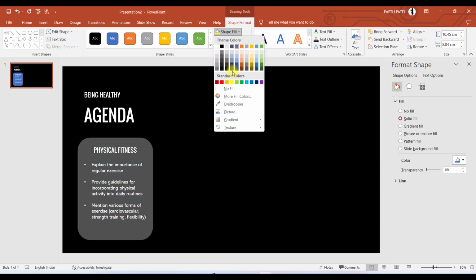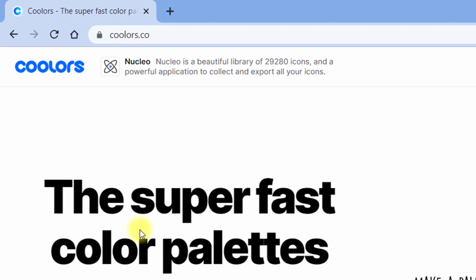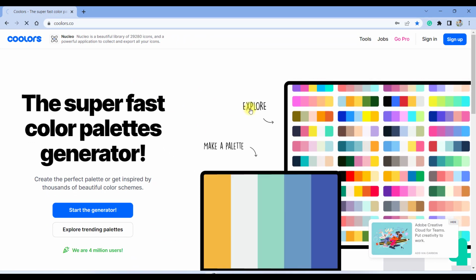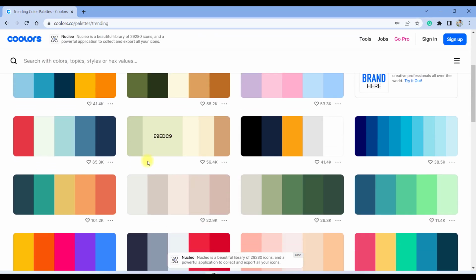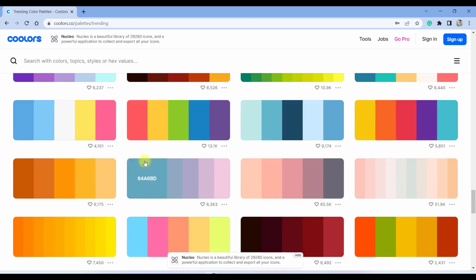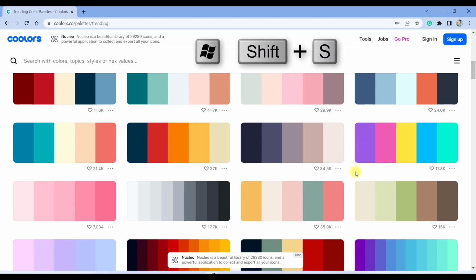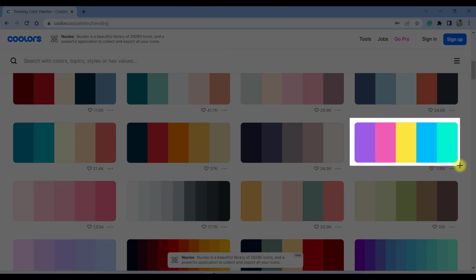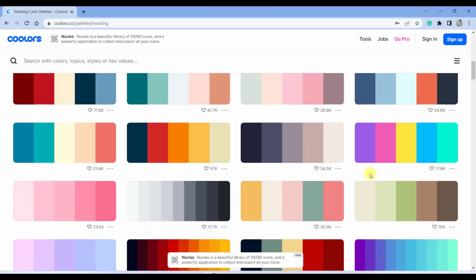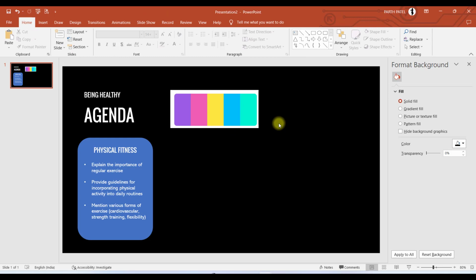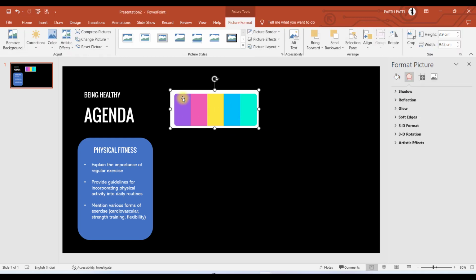Now for the shape fill, we can choose different colors, but if you are bored with the default colors which are there in PowerPoint, you can go to this website, coolors.co, and here you can explore free color palettes and choose whatever colors you like. And let us say if you want to grab this color palette, then you will press Windows Shift S and you can take a snapshot of this. And you can paste that into your presentation.